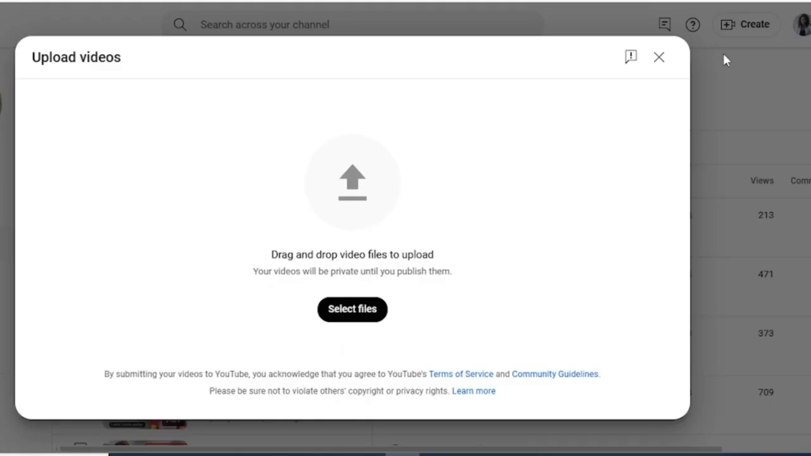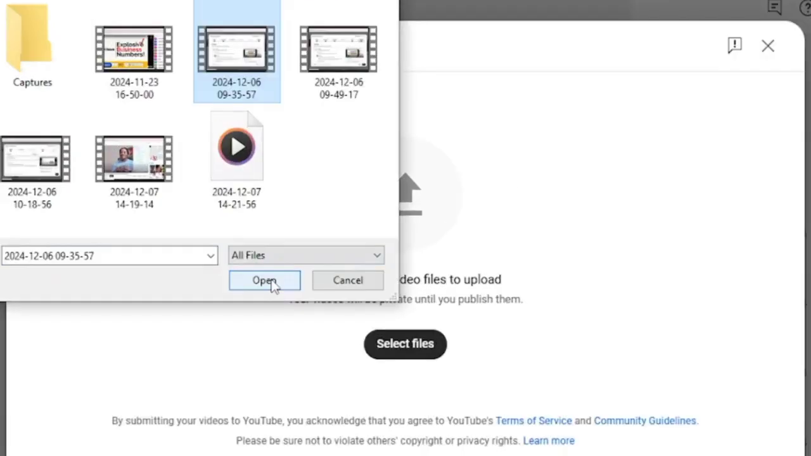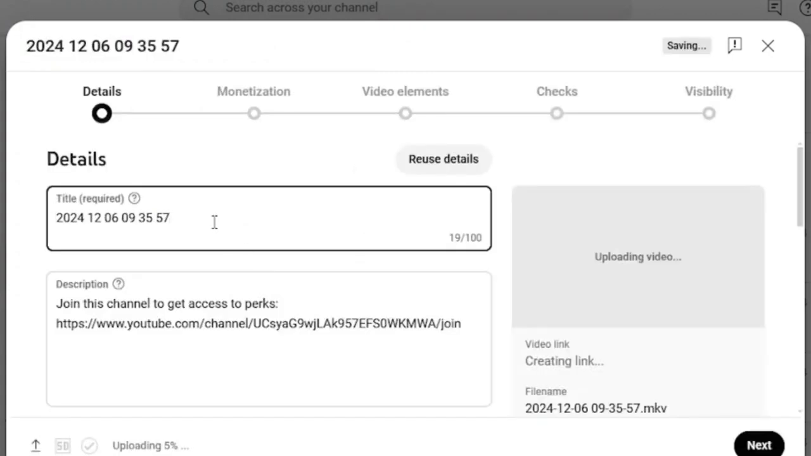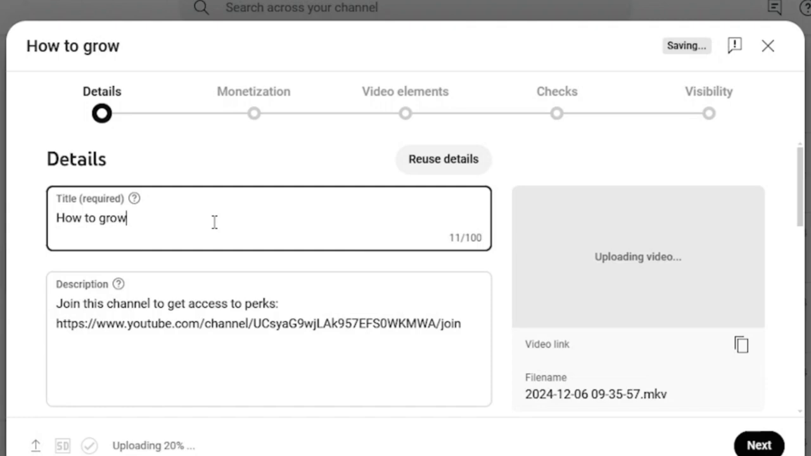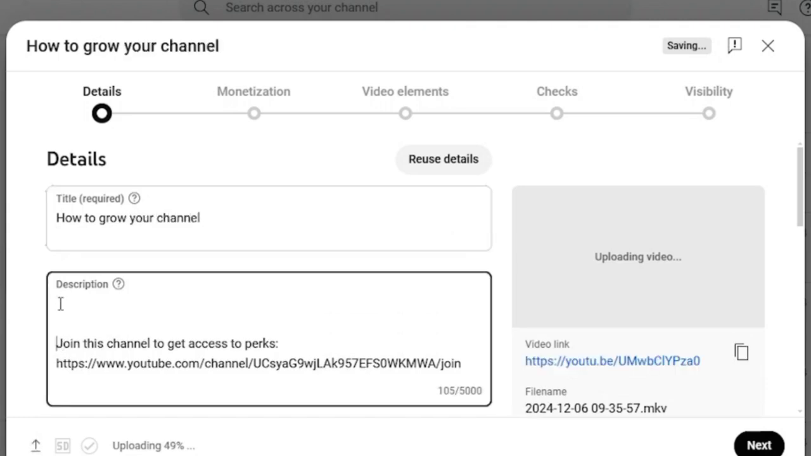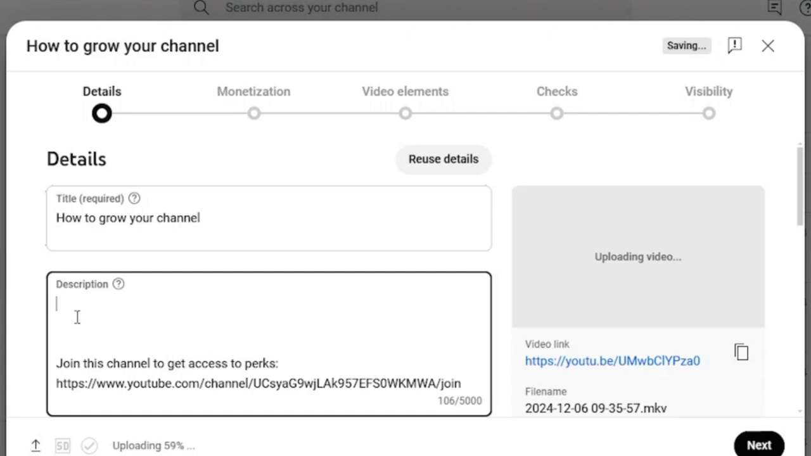To add a timestamp to your video, first you need to upload the video. So you go to the dashboard, select the video you want to upload and upload it. Once it's uploaded, first thing, go on and put the title of the video. Now here is the rule. Timestamps are done in the description section of the video. So after the title, go to the description section and then start adding the timestamps.